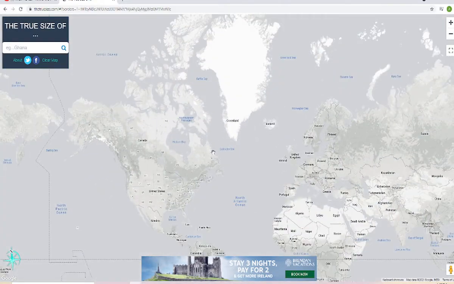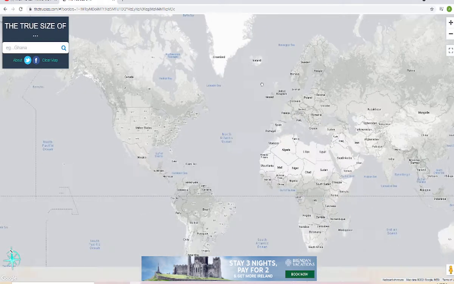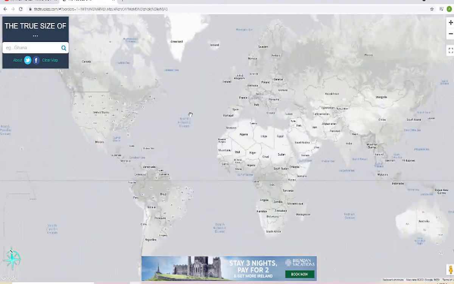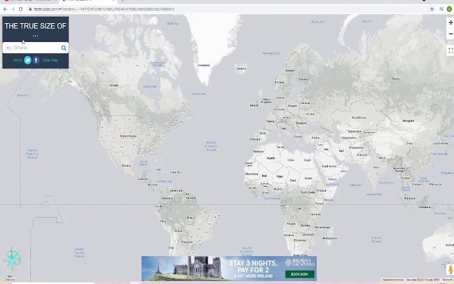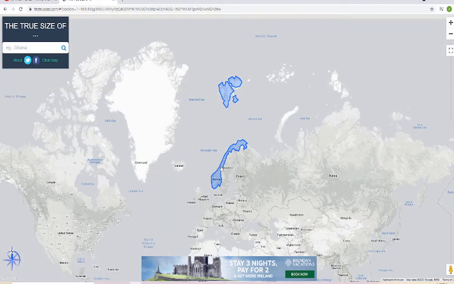You may have seen this in the past, but basically what happens with the Mercator projection, which is the map that we use. This is the Mercator projection map. But basically, if you take, say, a country that's far north, which is Norway, I can click on Norway here, and then I can move Norway around.